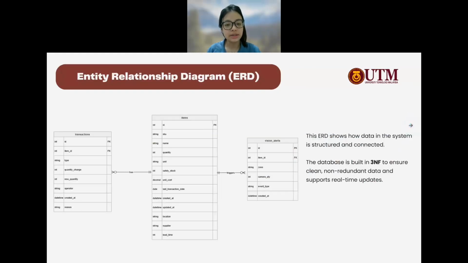This slide shows the entity relationship diagram of the system. The database was designed in third normal form to reduce redundancy and keep the data clean. The main entities include items, transactions, and vision alerts. The item table stores inventory item information. The transactions table records stock movements such as inbound, outbound, and adjustment. The vision alerts table stores computer vision related monitoring events such as mismatch records. This database design supports inventory tracking, transaction history, and camera-based monitoring records.